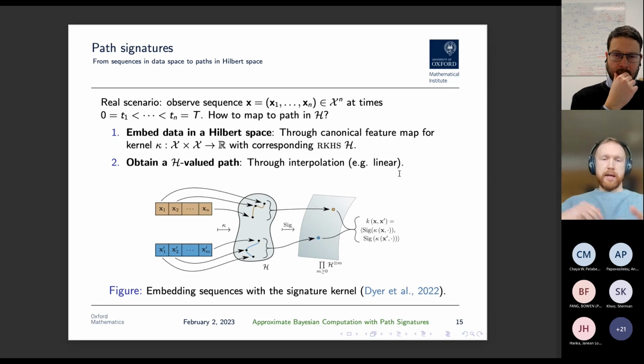The second step in bridging the gap between the setup so far and the real scenario that you face in the real world is the question of creating a path out of this now Hilbert space valued sequence. And this one is a bit easier, because you can just employ some interpolation scheme to construct the path from those observations. And the usual choice is a linear interpolation. So these are the two steps that bring us from sequences in data space to Hilbert space valued paths, which will then enable us to make use of the properties of the path signature that I described before.